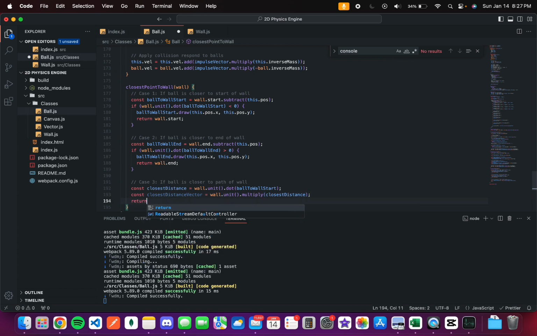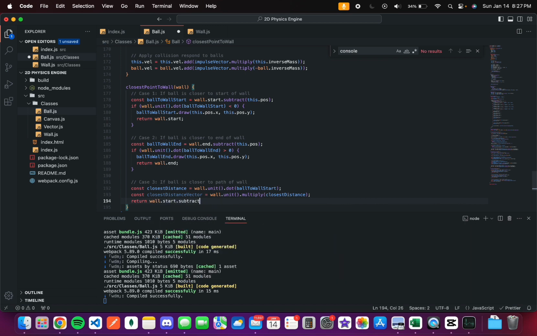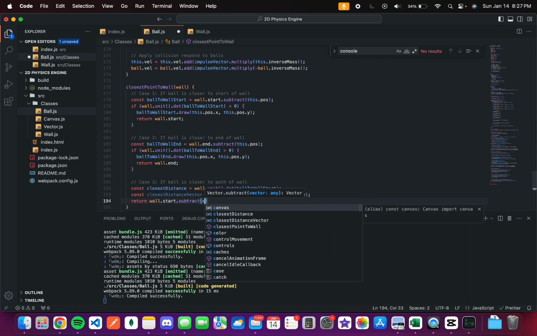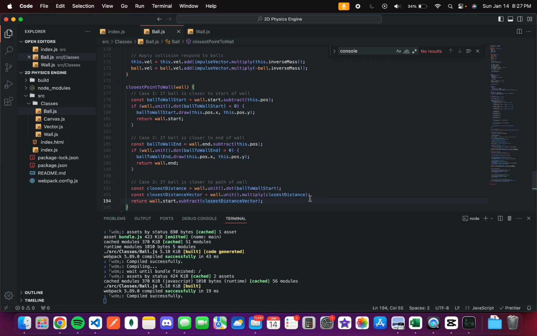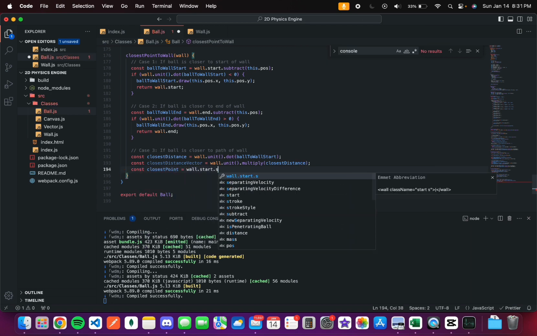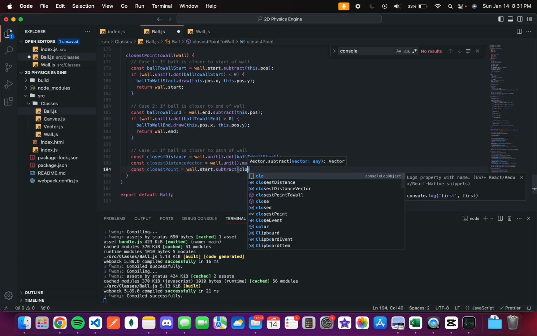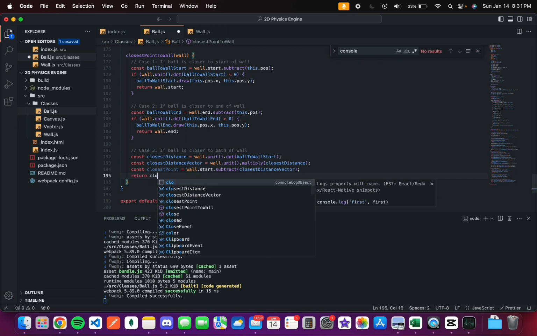And so if none of these are the case, then we just return wall.start.subtract closest distance vector. And then closest point is simply wall.start.subtract closest distance vector. So now you could return this closest point.